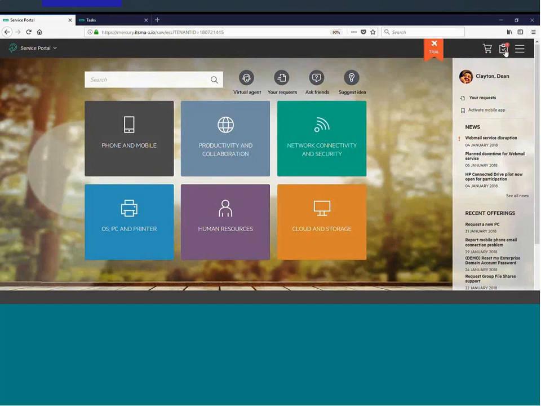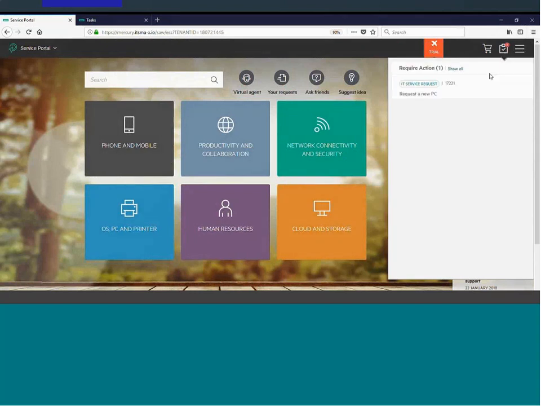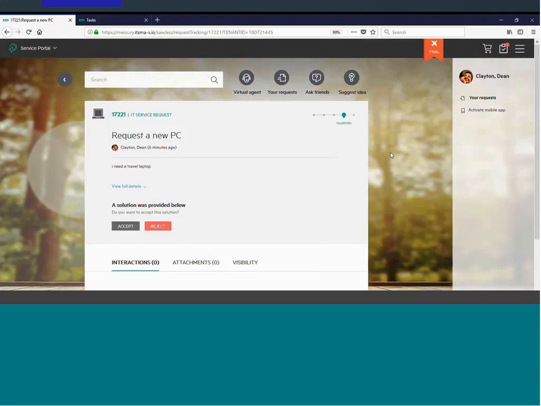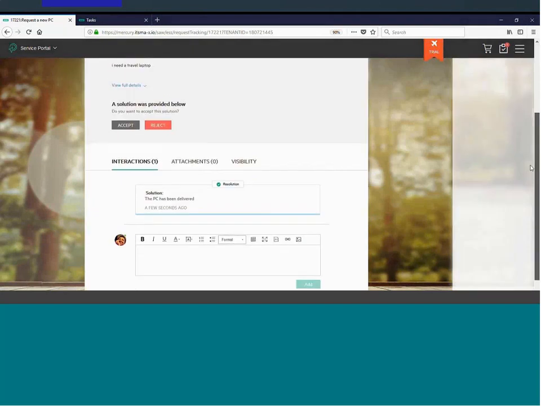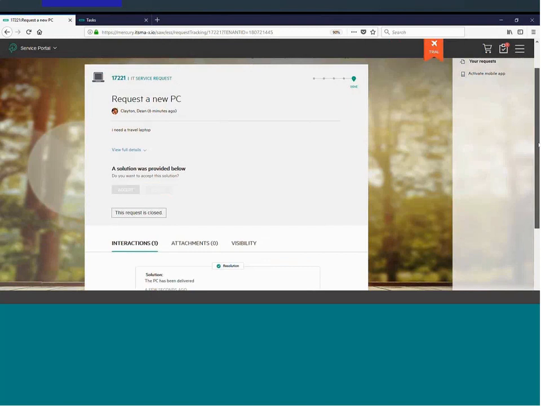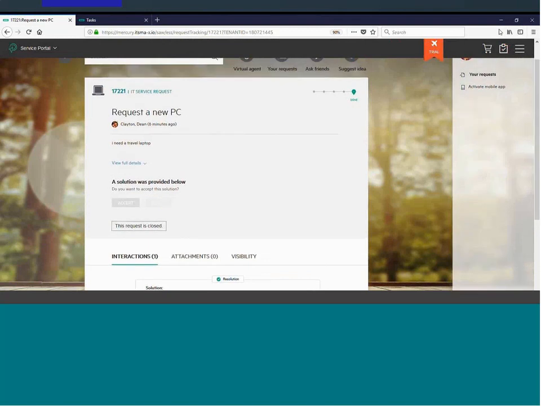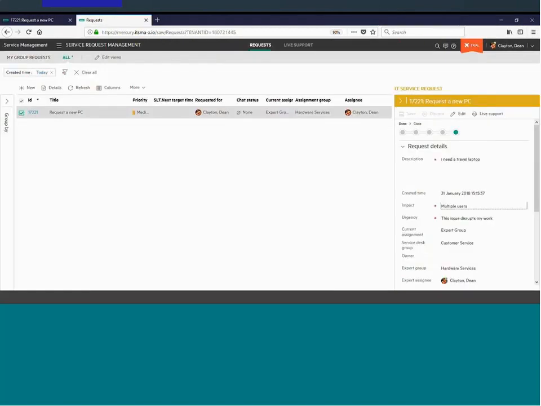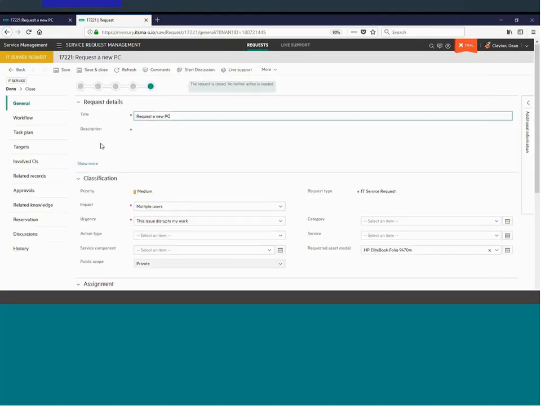So as an end user, I've only had some minimal interaction. From the agent perspective, again, I've only had a minimum amount of interaction. But if we look at actually all the steps that have occurred on that record, so if we look at the actual task plan for that request, it's a lot more complicated. There's a lot of other things that have gone on. So first, based on the user selection, we've determined and set the asset model that's needed for delivering the laptop.